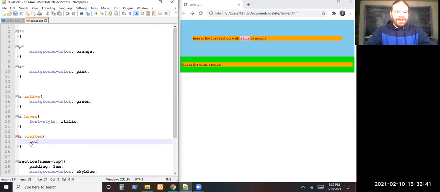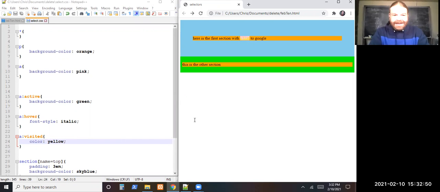Let me just change the color. If we visited it, make it yellow. That's probably not a good color for that. But that's all right. Oh, well, it did change it, so something went wrong with the size.